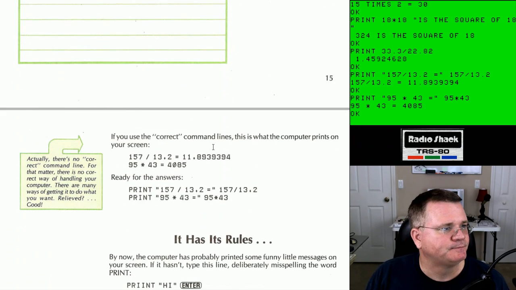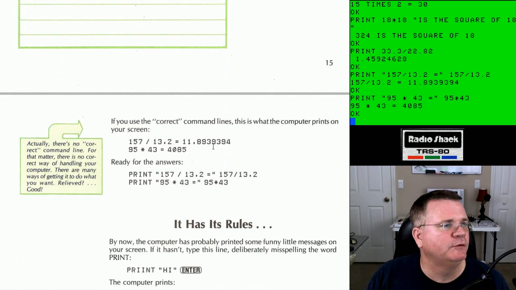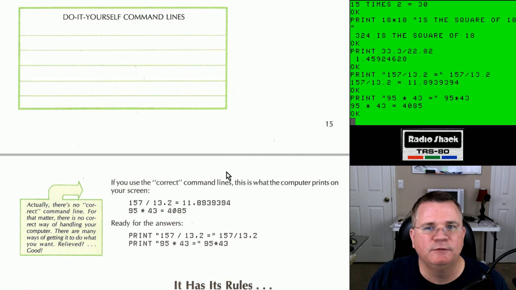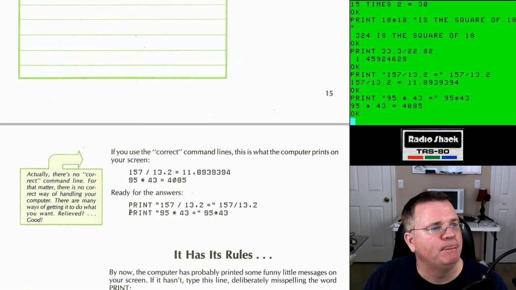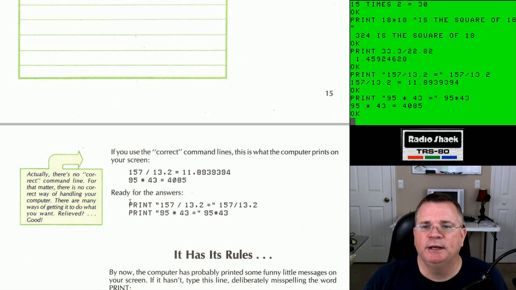And it said if you use the correct commands, this is what you should see. You should see that 157 divided by 13.2 equals 11.83, blah, blah, blah. And you should see that 95 times 43 equals 4085. So the book is basically telling us this is what you should see, and then the book even says this is what you should have typed, and it lets you know. So I hope you've seen so far that this book does a really good job of explaining things.